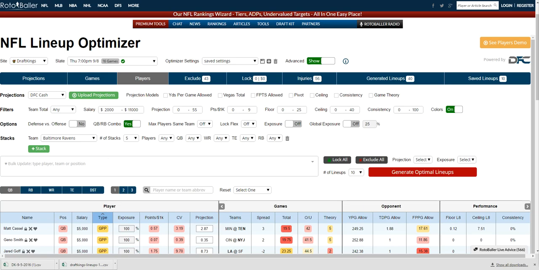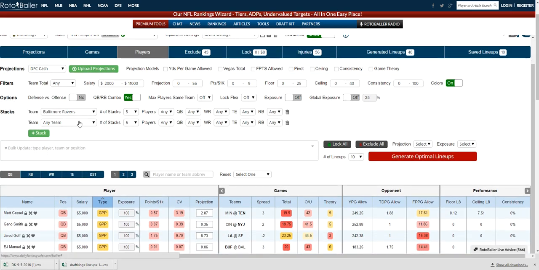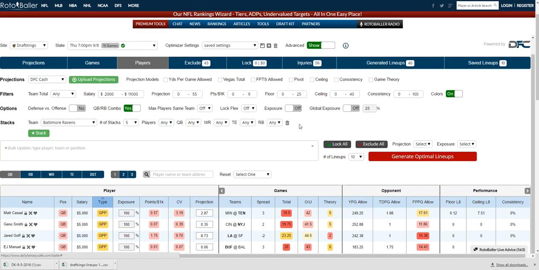You can create one or multiple lineups that include stacks. You can create stacks from multiple teams, or you can tell the optimizer to select any team. You can select the number of stacks you want in your lineups, as long as the players are within those stacks. You can delete stacks by clicking the trash icon.